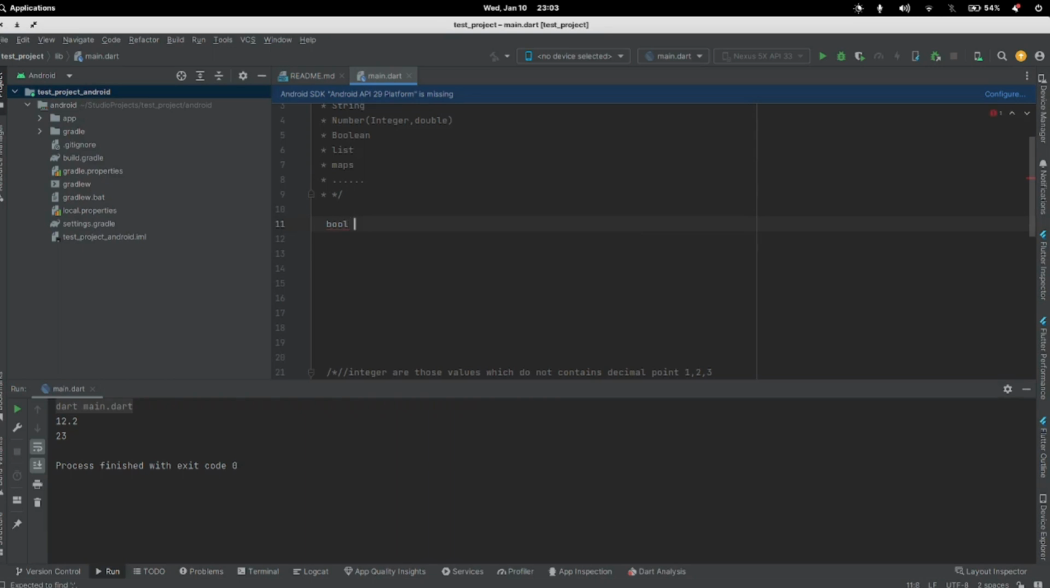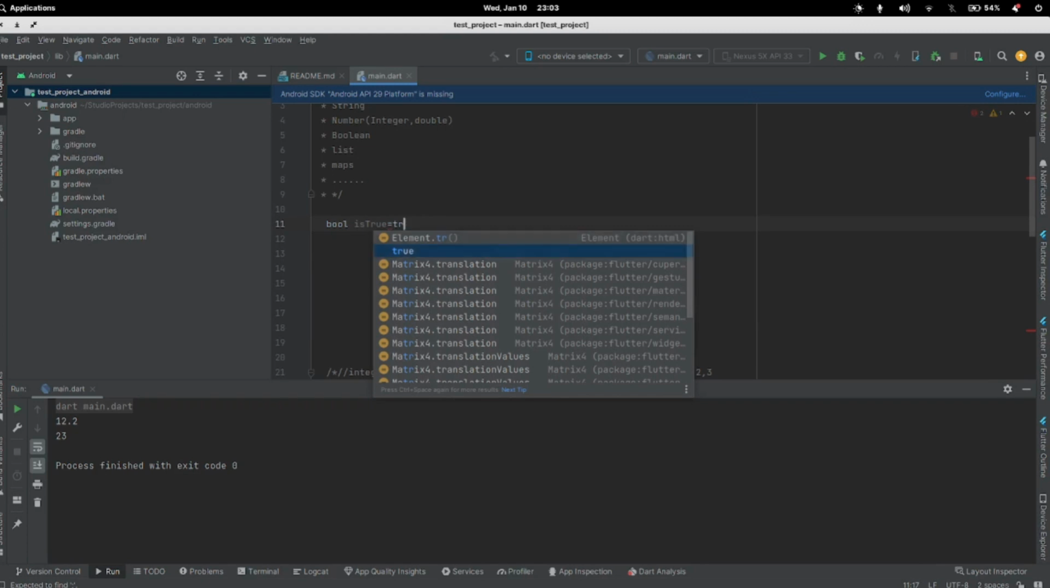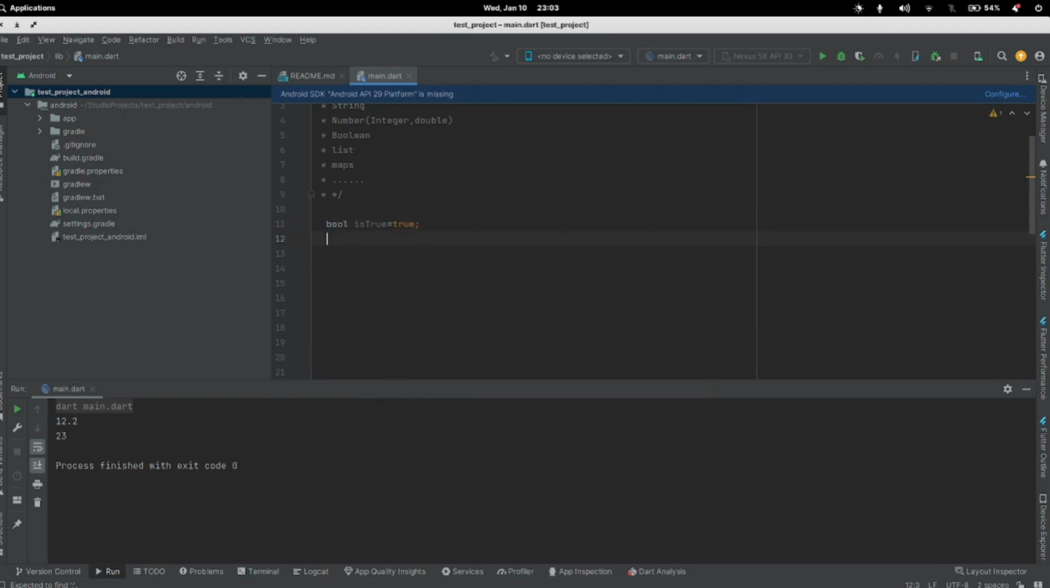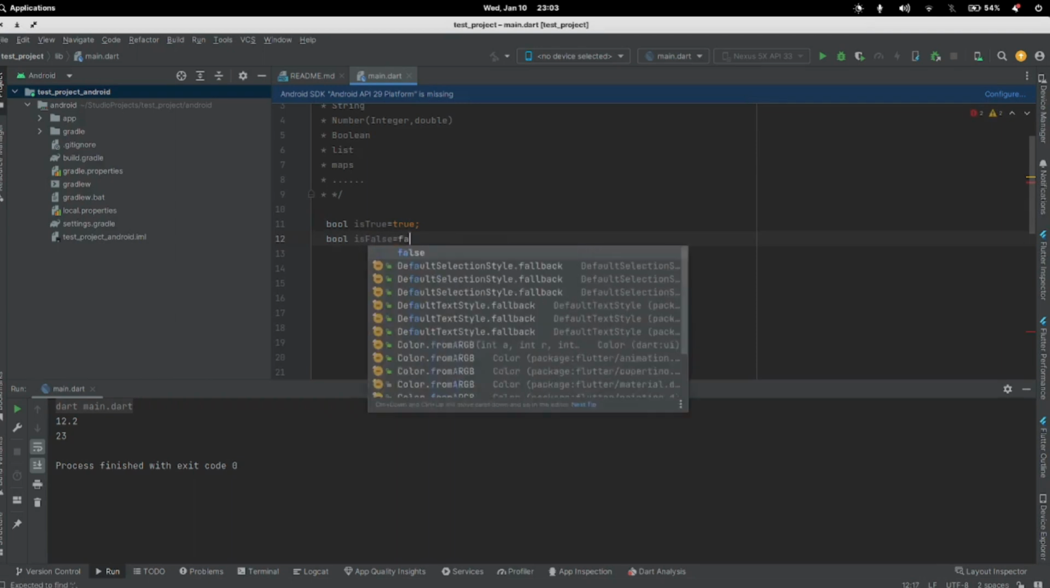So here, by using the bool keyword, we can make the booleans. Suppose now I am making the isTrue boolean, and I am assigning true as a value. And I am making another boolean that is isFalse, and I am assigning the value false.